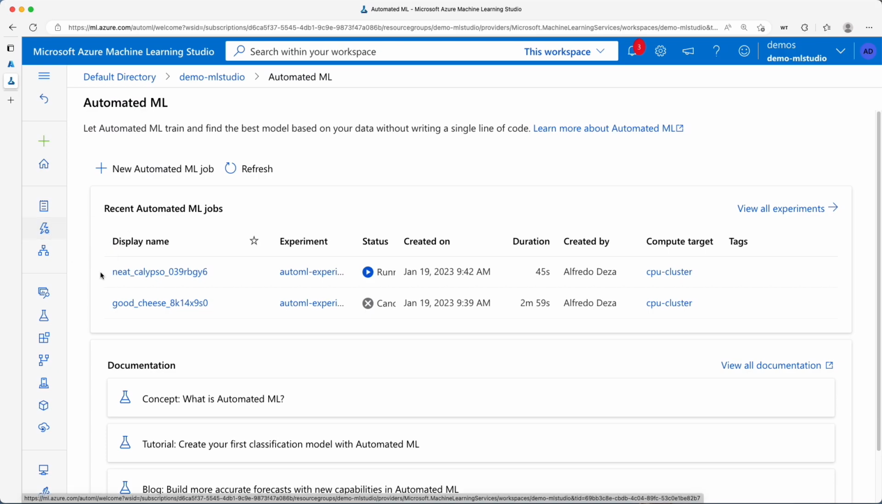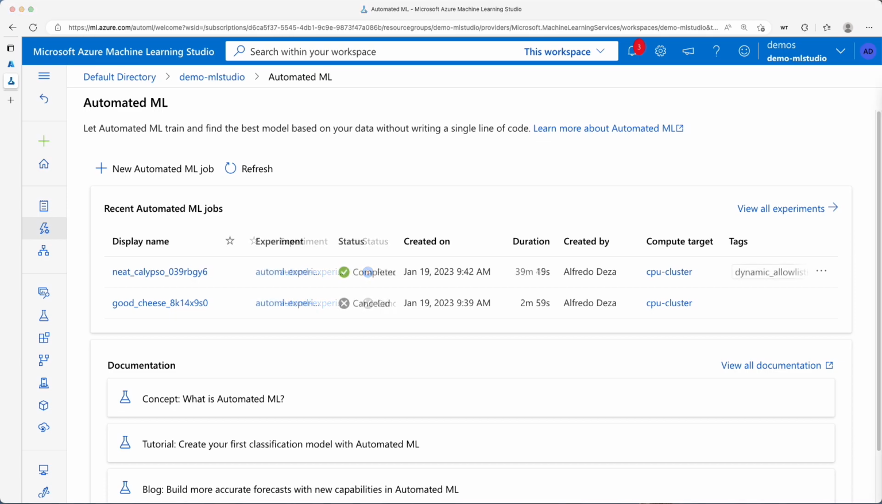So if I go back to automated ML, you can see that this is running. It's been running for 45 seconds. So now we'll wait to see when this completes and go and browse the results. All right, so our AutoML job has completed. You can see here that the status is completed. Let me actually try to make it a little bit bigger. There we go. So it's completed.